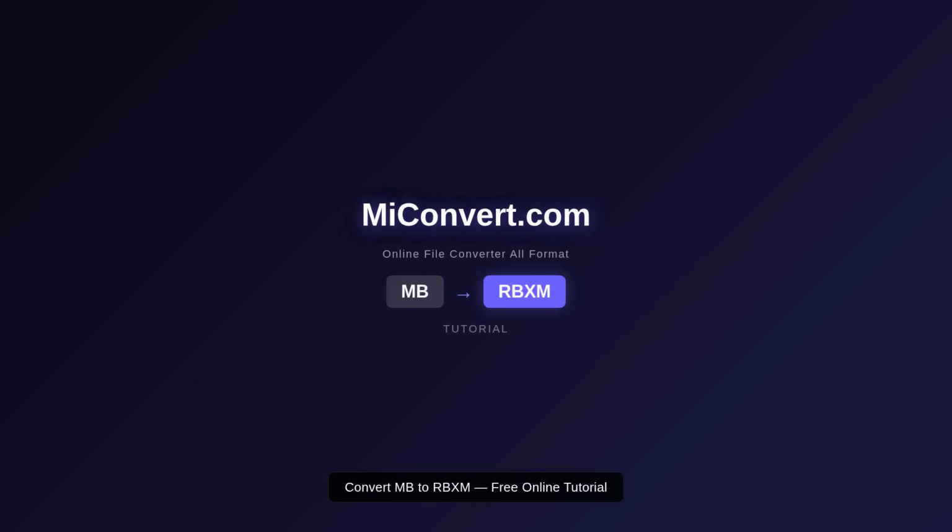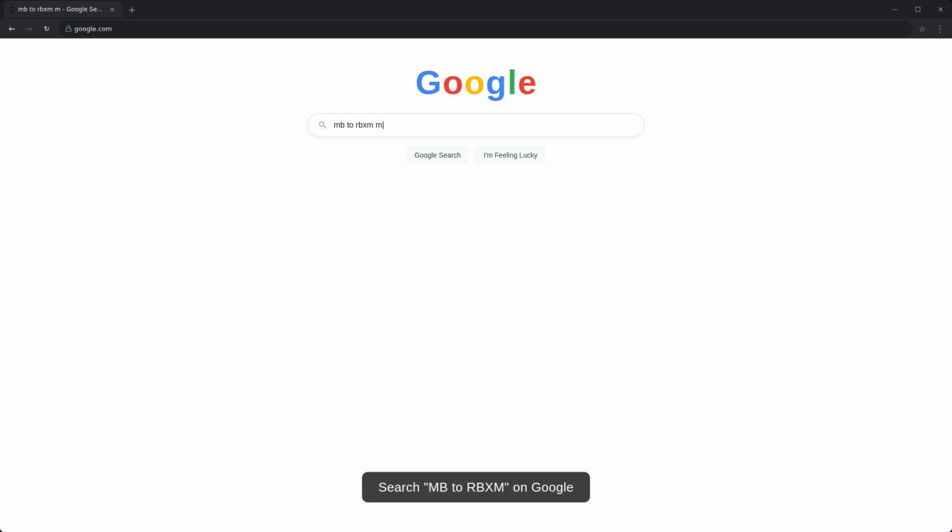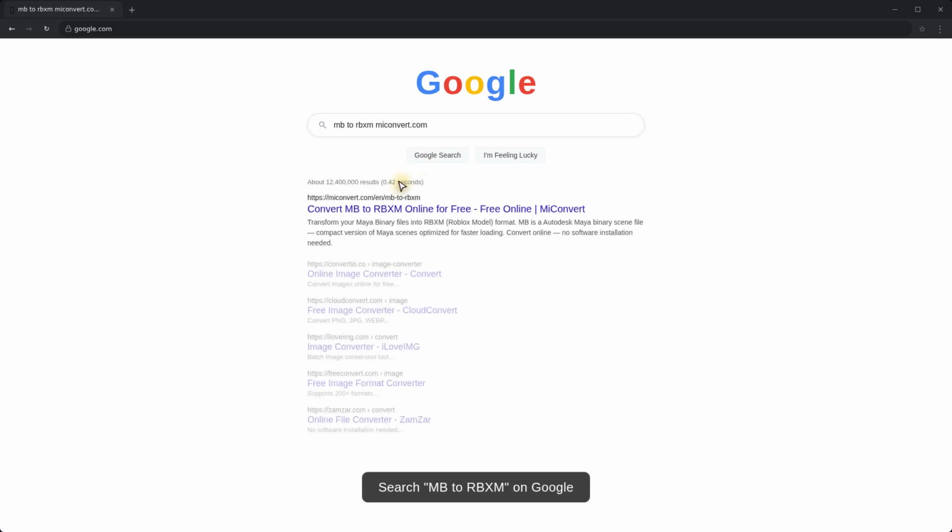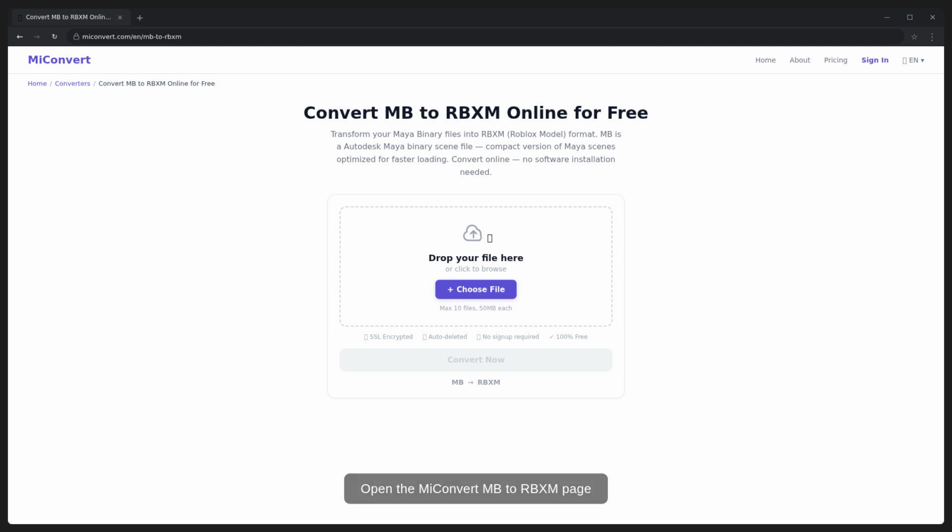Welcome to MiConvert. In this tutorial, I will show you how to convert MB files to RBXM format, completely free and online. Open your browser and search for MB to RBXM MiConvert.com. Click on the first result to go straight to the converter. You are now on the MB to RBXM converter page. The interface is clean and easy to use.